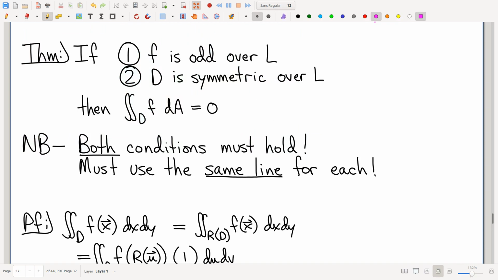Now, a couple of warnings. You do need to have both of these conditions satisfied. All too often, students get a little too enthusiastic about symmetry. I appreciate enthusiasm for symmetry, but you do have to use it responsibly. The mere having a symmetric domain by itself, not good enough. Right? You have to have the odd symmetry of the integrand as well. You have to have both.